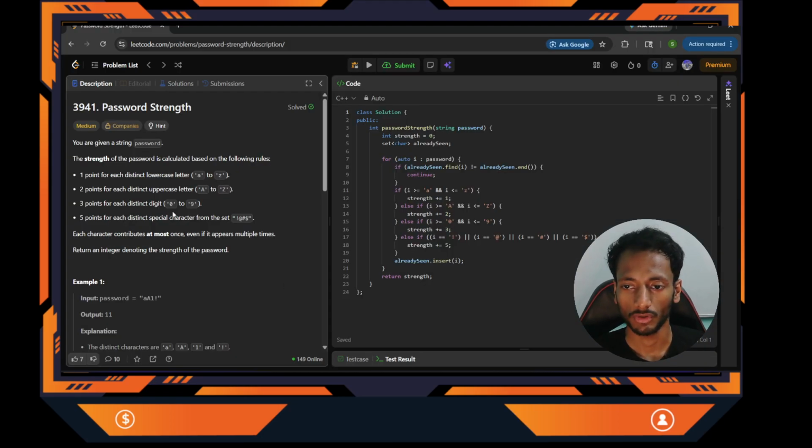So in this video, I am going to discuss problem number 3941, password strength. First of all, let's understand the actual problem statement, what they are trying to say. You are given a string password, so you actually have an input string password. The strength of the password is calculated based on the following rules.